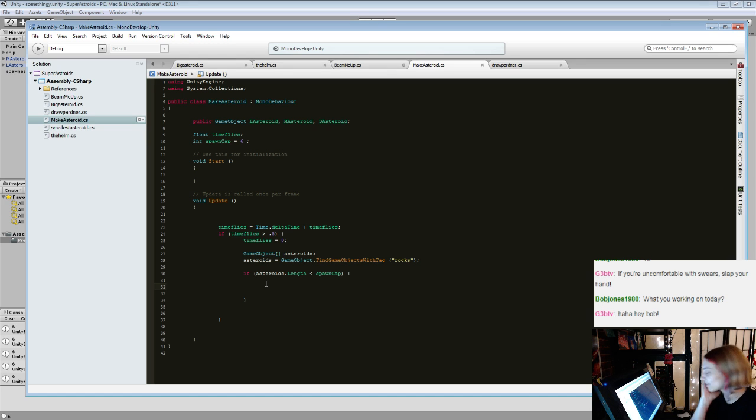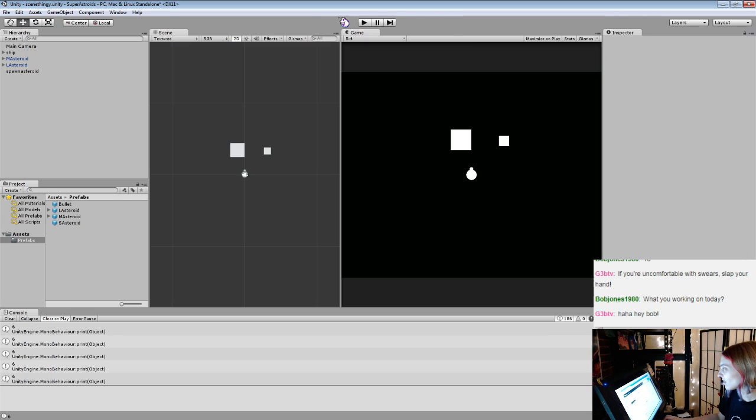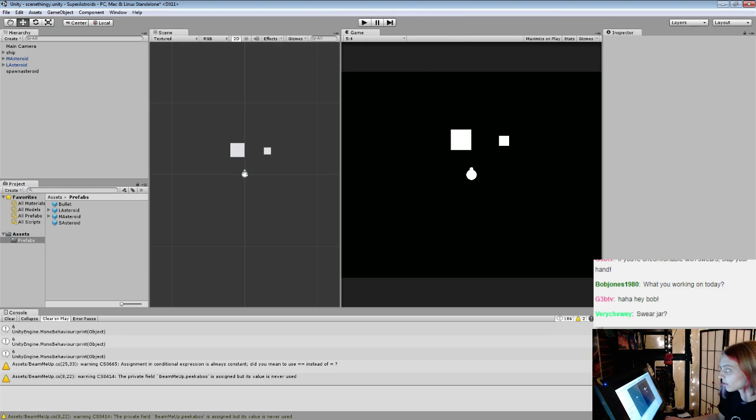Hey, Bob! I'm making asteroids that spawn. I don't know what I'm doing. Calvin's thrown me to the wolves. Because you're not focusing. Oops. If I don't make you do it, you won't learn.